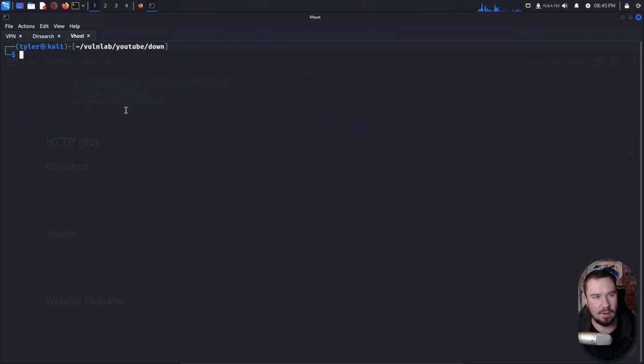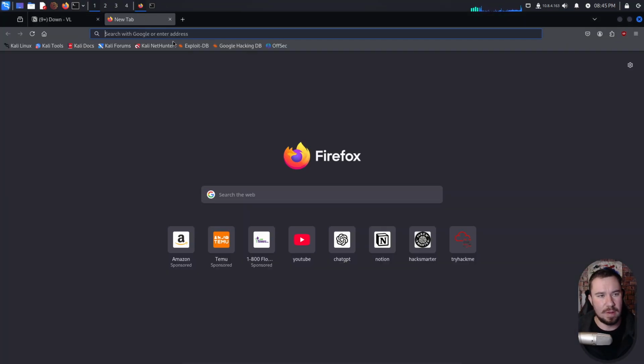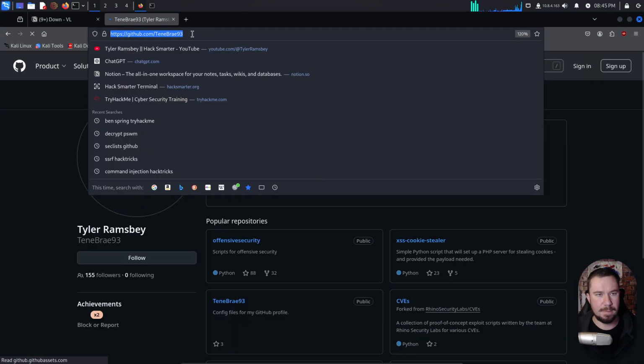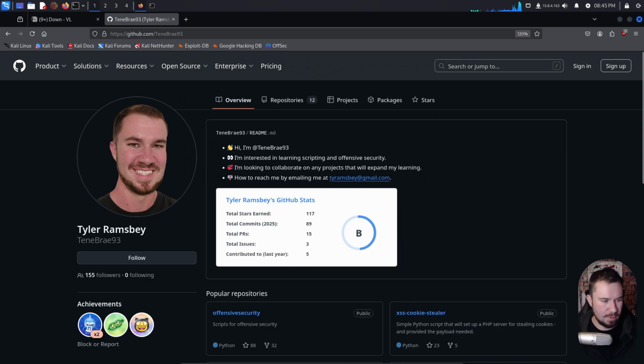I'll call this vhost, and I actually created a vhost scanner, but it's just literally a wrapper around ffuf. I use ffuf for scanning for vhosts. I just always forget the syntax. If you want to grab my scanner, you can get it from my GitHub. If you go to github.com and Tenebrae93, for those of you watching the live stream, I will drop it in the chat.